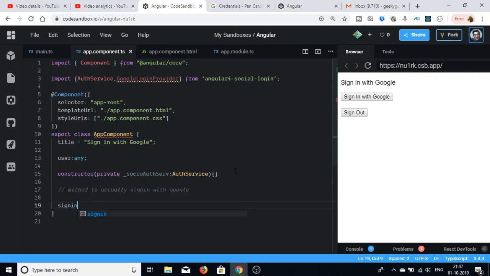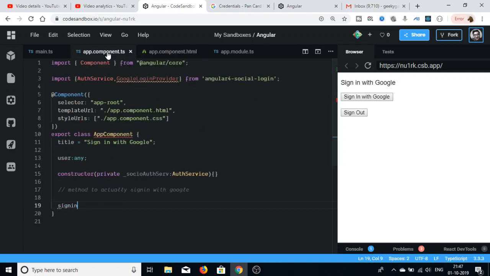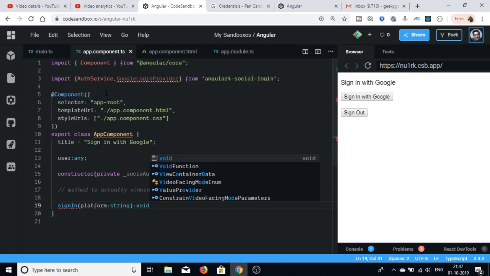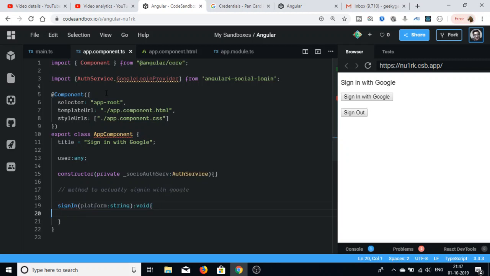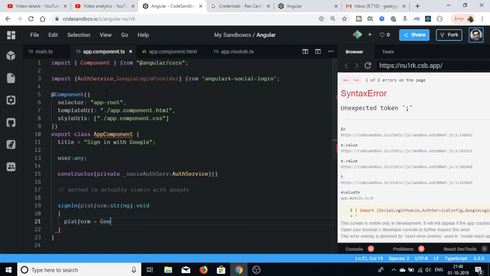So in this we will be defining the method that we have defined in the app.component.html. So whenever we click the button we are executing this function, that is signIn. So signIn takes a platform string argument that we are passing in the form of Google. So this will be a string, and then we need to write colon void, and to define the function we will be having a set of curly brackets. So first we will be having the platform. So this will be GoogleLoginProvider.PROVIDER_ID.